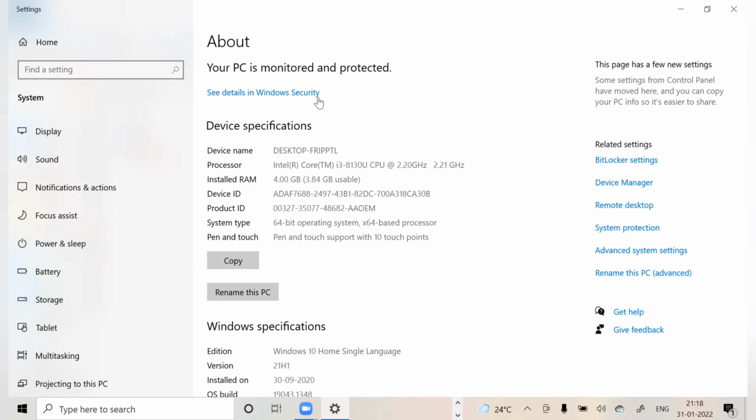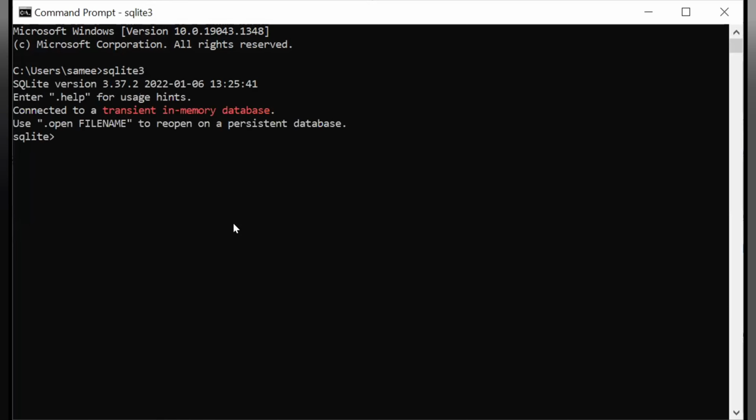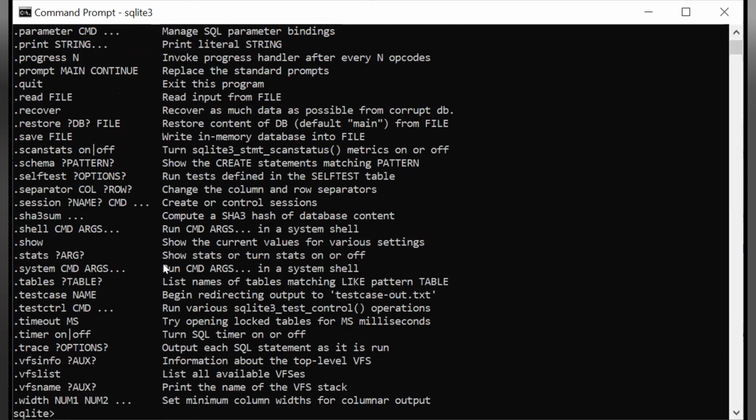Now open the command prompt. Here type the sqlite3 command and press enter. Here it gives some basic information regarding the SQLite version that we are going to use in our system. And here you can take the help of the .help command to get to know the basic commands in SQLite. So this is all about how to get into SQLite.